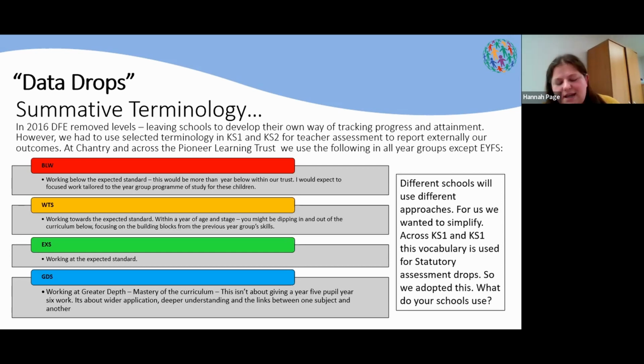And I think it's really important here that I just mentioned that greater depth, mastery of the curriculum, isn't about giving a year 5 pupil year 6 work. And we're really strong on that here. It's about looking at and applying those skills within a wider area. So brilliant, they can secure all of those writing objectives for year 5. But can they apply all of those writing objectives for year 5 when they're writing in history, when they're writing in geography? Again, in maths, brilliant. They can apply all those skills in maths, but can they apply those skills when they come to do a science experiment, for example?